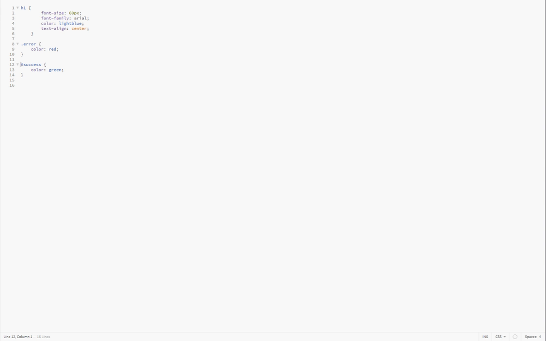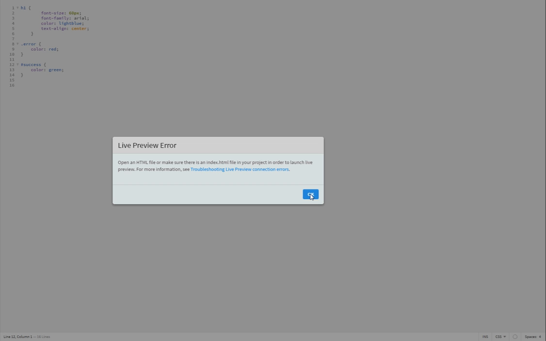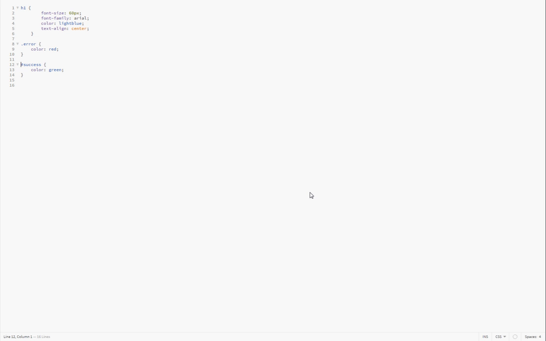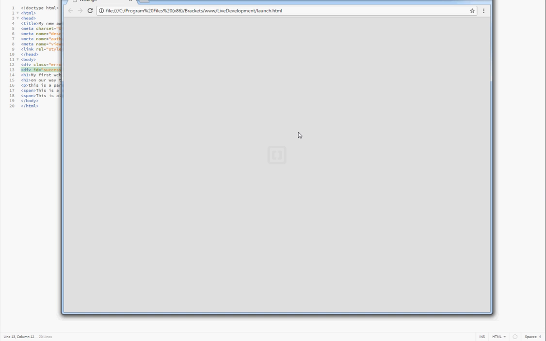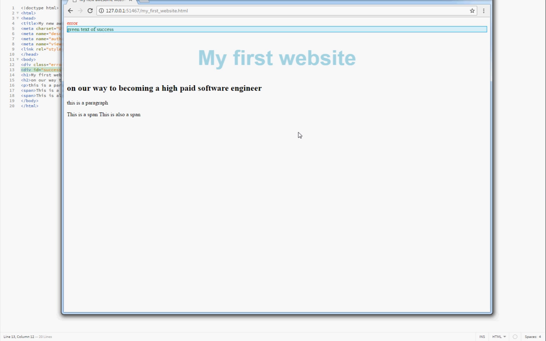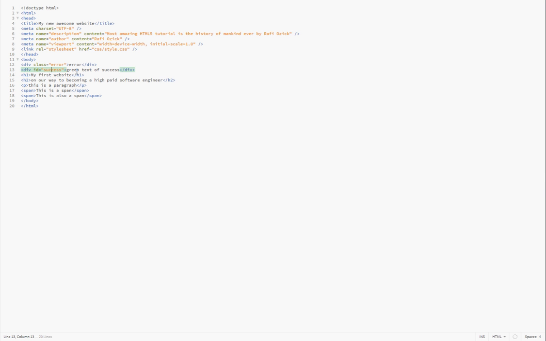And I'm getting a live preview error: make sure there is an index.html file in the project in order to launch live preview. Well, let's do it again. If you're using Brackets, the mistake there is you have to launch your preview from your HTML file and not from your style.css sheet. So we see here we have our website, with the error in red and the green text of success. That's how you do your ID, with the number sign, and classes with a dot.